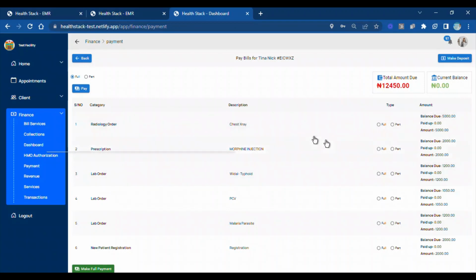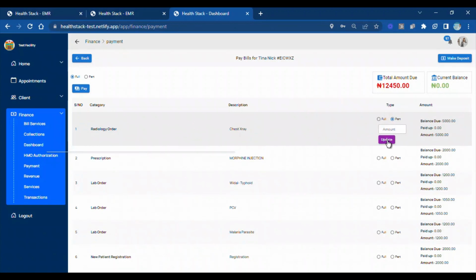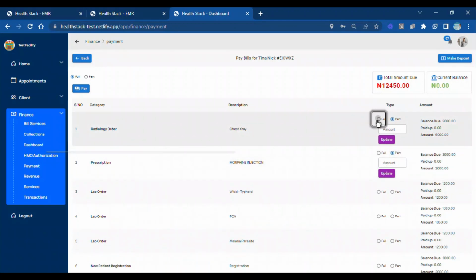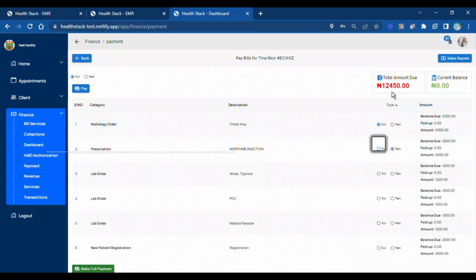So this patient is paying for chest x-ray 5,000 naira, prescription 2,000, lab malaria, typhoid, PCV, registration, as the case may be. Okay, so the patient might be offering to make part payment for individual services, or they are making part payment of the whole lump sum. They enter the amount, or they are making full, complete payments, as the case may be.